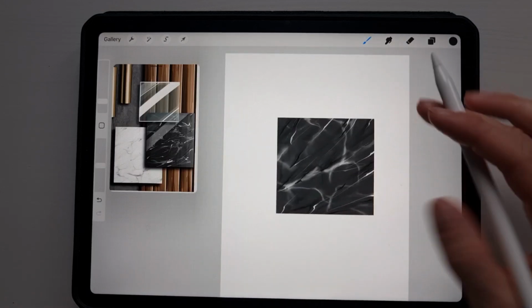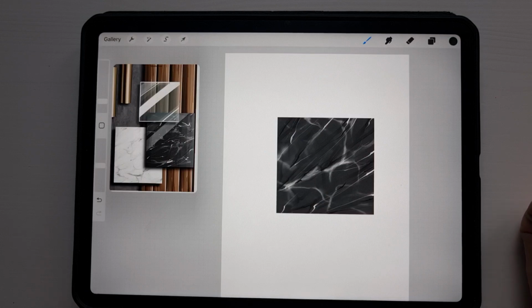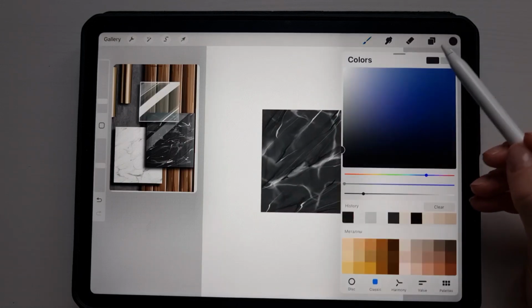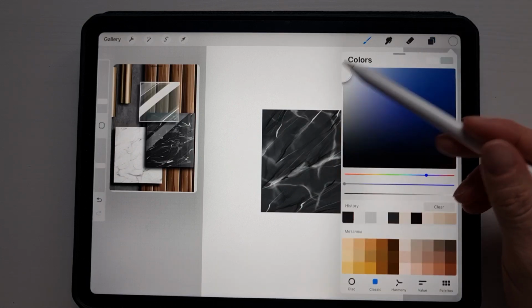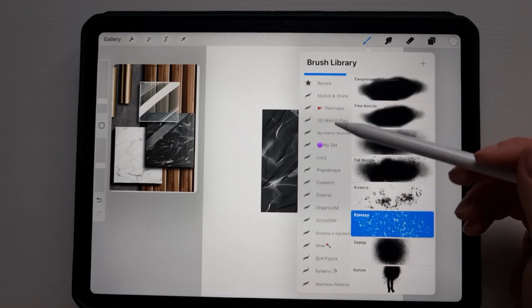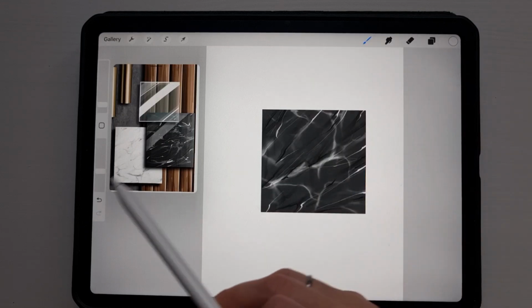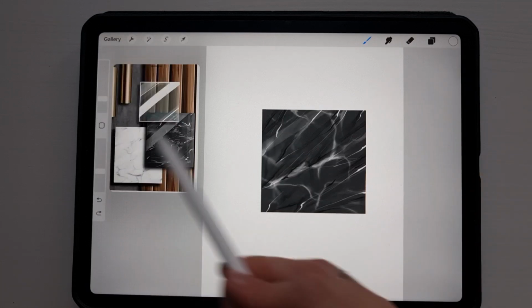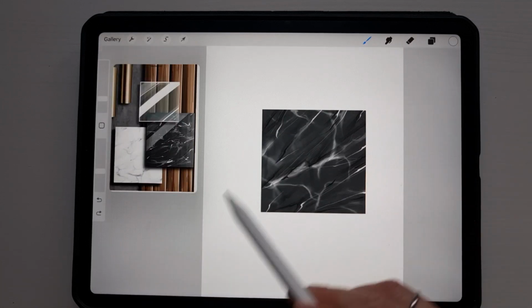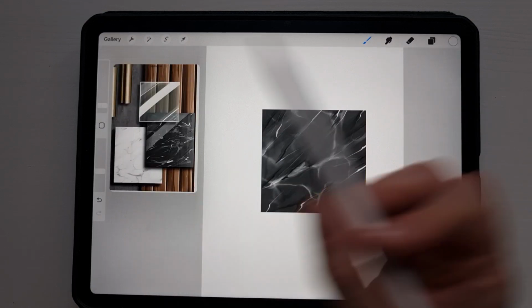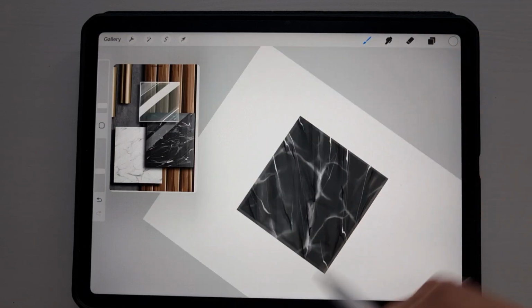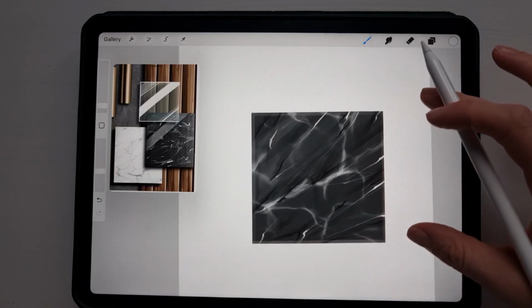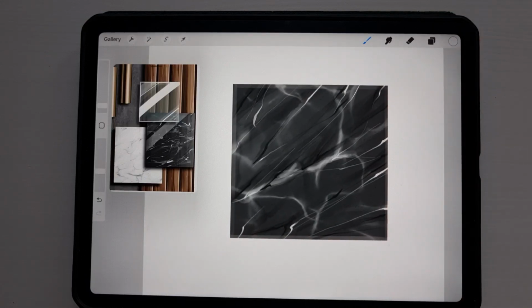Okay, so since this is a marble, we can also add some reflections. Let's merge these two layers together. Yeah, so now we select brighter color, Copic marker brush, and we draw diagonal lines to show some reflections on our tiles. Like this. Also, with drawing assist on, we can draw some borders, so it will look like a tile, for example. And that's it, our marble is ready. Okay, and now let's try to create a white marble.